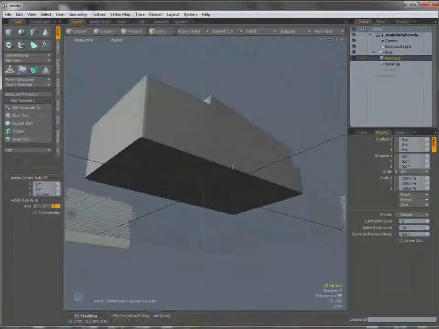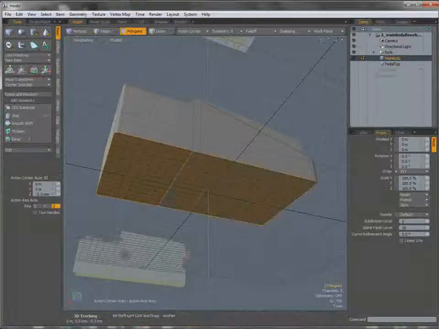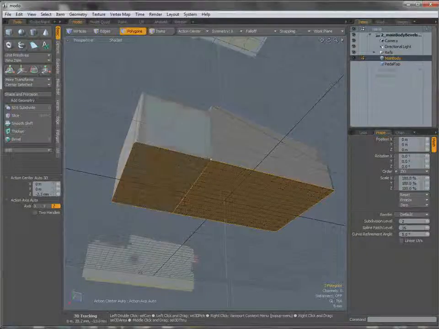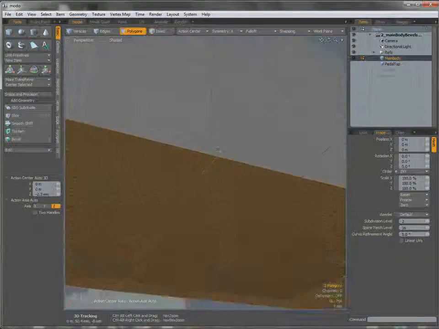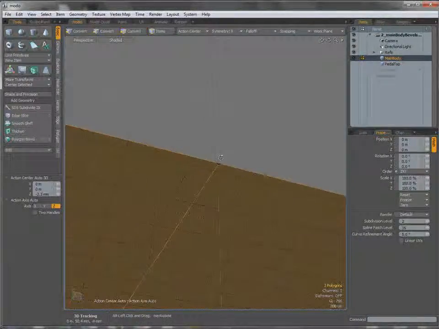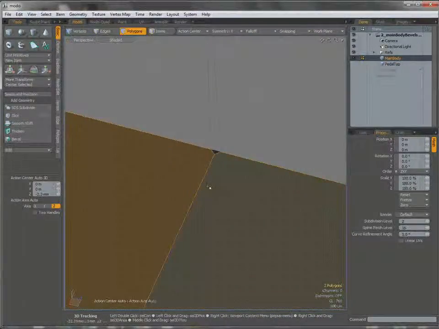Now if we take a look at the bottom, you'll notice that it's made up of these 2 giant polygons, but remember we added this extra edge down the side when we beveled this top lip, and that's creating a bit of an error for us. If we zoom in we can see it.